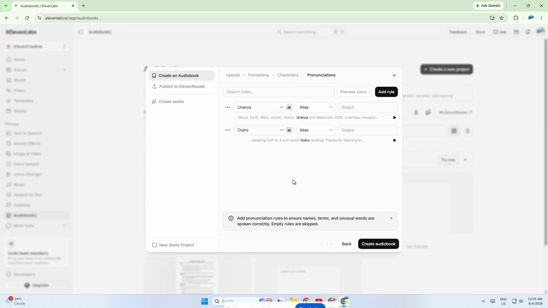Before you generate the final audiobook, you also have the option to add pronunciation rules if you want. This is especially useful if your book contains unusual names, technical terms, brand names, or words that should be pronounced in a very specific way. Adding these rules helps improve accuracy and makes the finished audiobook sound much more professional. When everything looks good, click Create Audiobook.